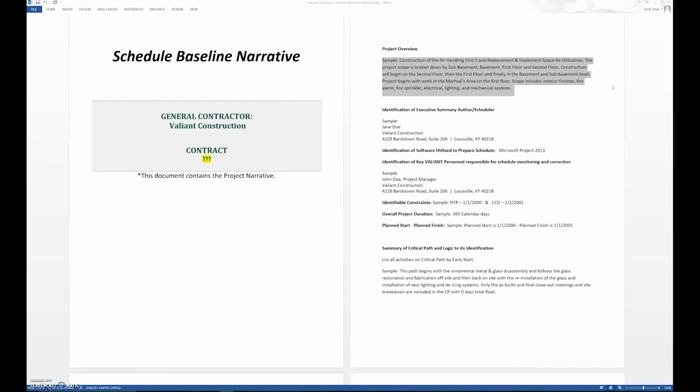In this example here, I gave a sample of an air handling project replacement. So you give a kind of overview. So if someone was sitting down to review the schedule, they could relatively quickly understand what the project is. You identify who was the author of the schedule, what software you're utilizing, what key people are going to be updating and responsible for the schedule.